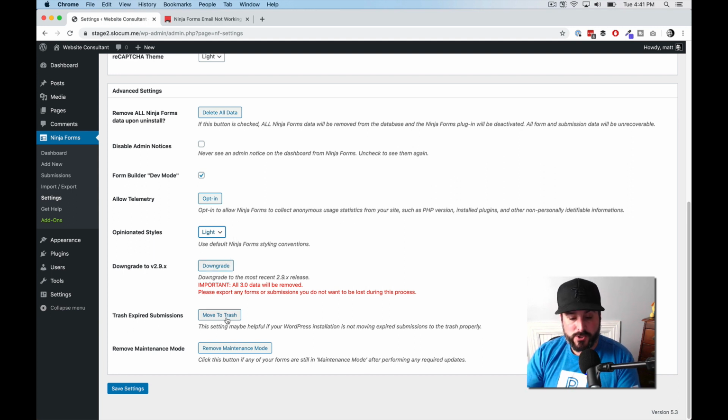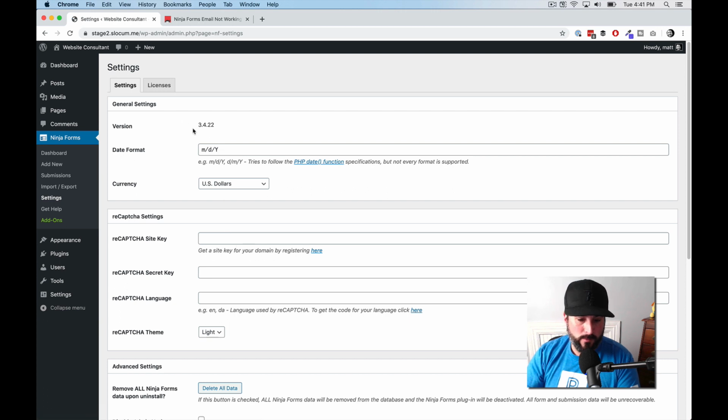Trash expired submissions. We're going to talk about expired submissions as we get into this. And then remove maintenance mode. Click this button if any of your forms are still in maintenance mode after performing an update. So this is sort of, I guess, like a kill switch if things go wrong during a Ninja Forms update.